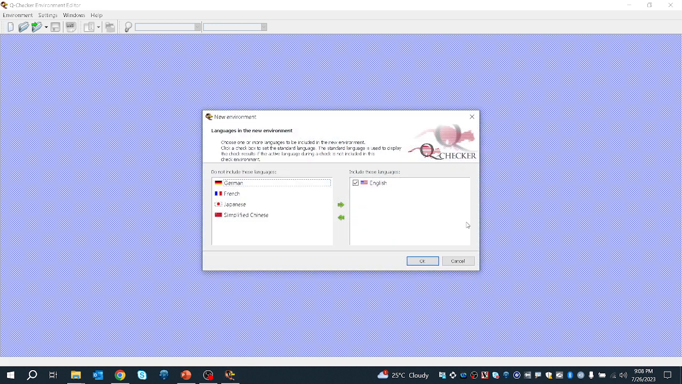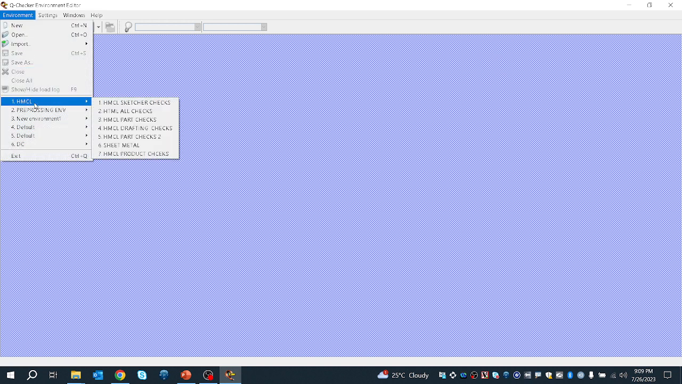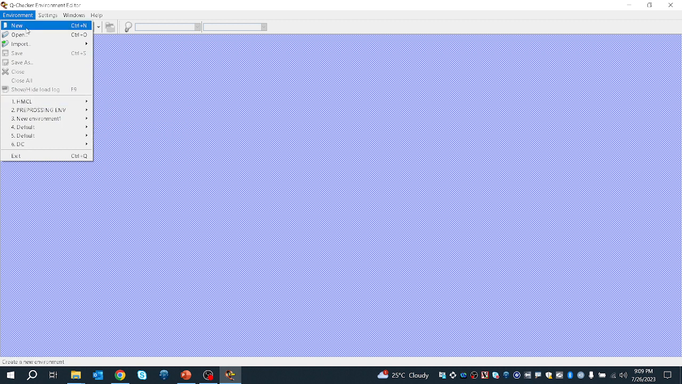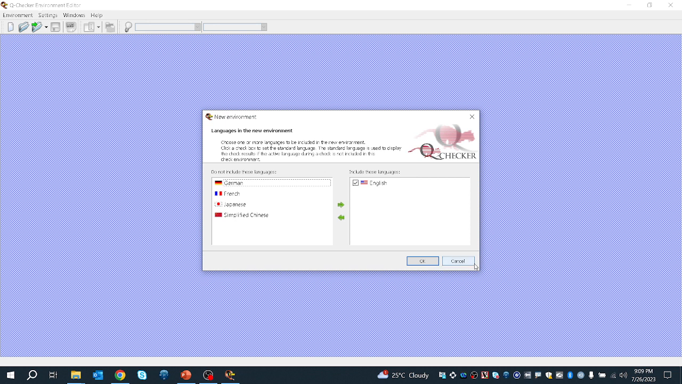Now here it is how to create a new environment. Basically, all these things in the QChecker environment editor belong to the admin environment, so we will skip this one. We will go with the overall description of the QChecker environment. I have already created one. Okay, let me create one environment for overall purpose.